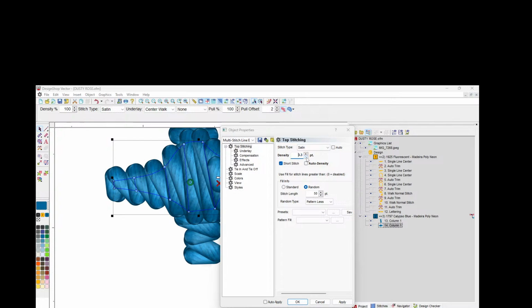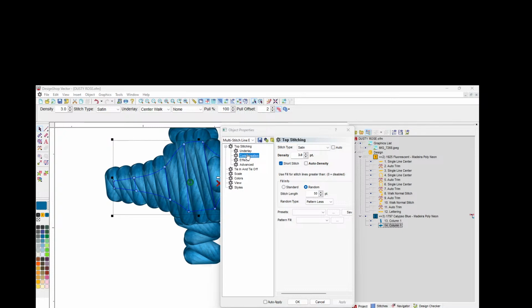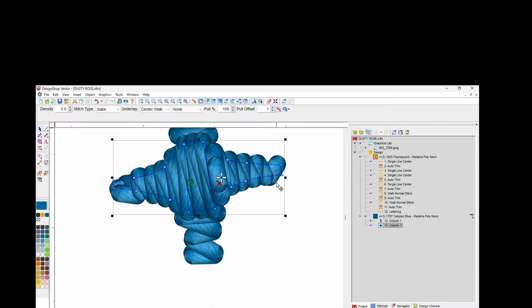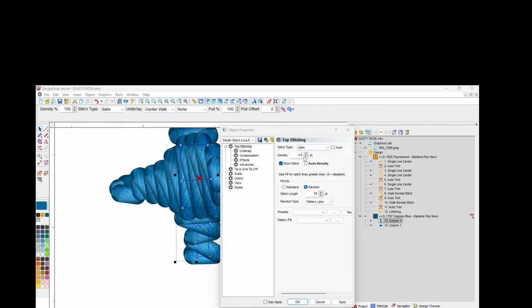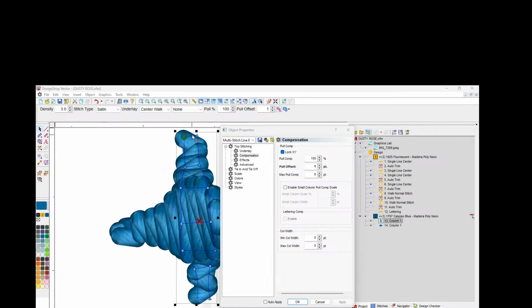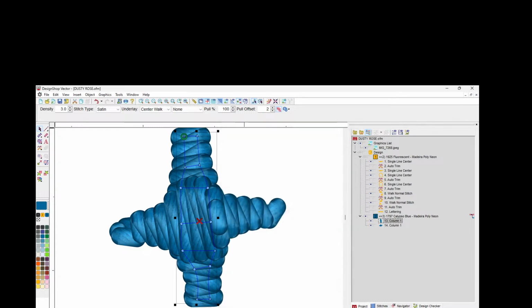Change this to 3.0. Hit apply. And then go to your compensation and change this to 1. So if you want it to look more pointy, you can change the density and lower it, and you can also do the same thing for this one. So let's do this one. You want to make sure you get the first one the way you want it, because you will probably go back and change it. Change this to 1. I don't really like this look, so I'm going to leave it at 2. Right? It looks more clean.